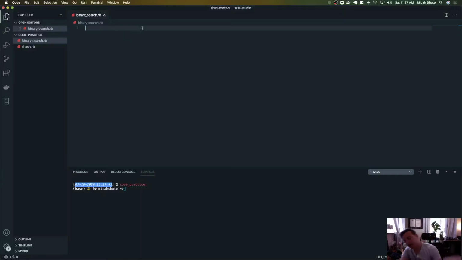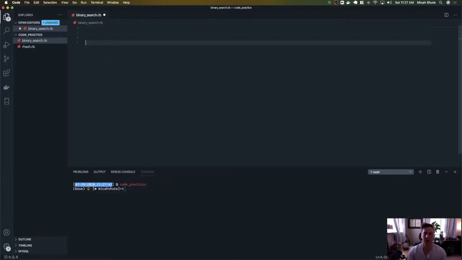All right, so let's look at how we would program out binary search in Ruby and achieve an O of log n runtime for searching through a sorted array, instead of our O of n linear search, which would be some of the methods that are built into Ruby.